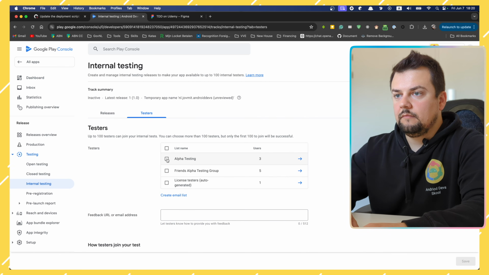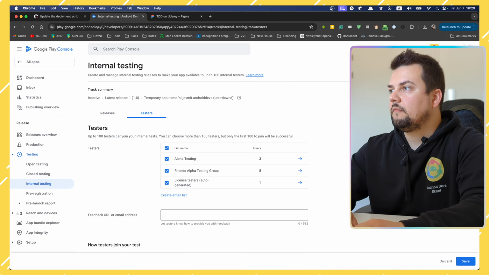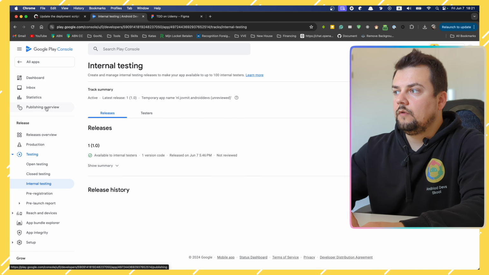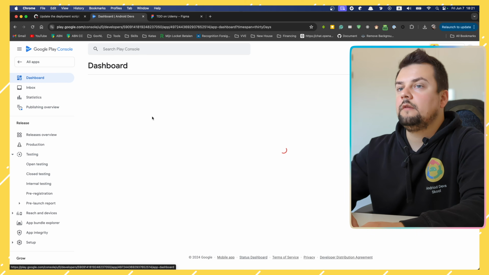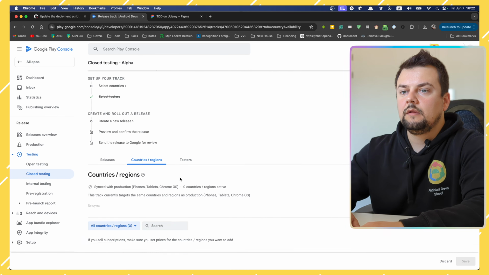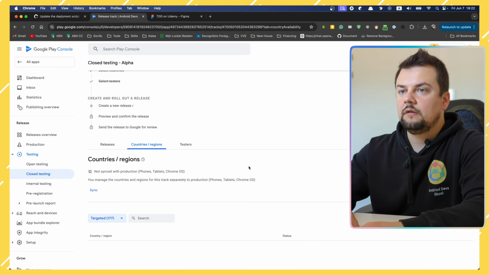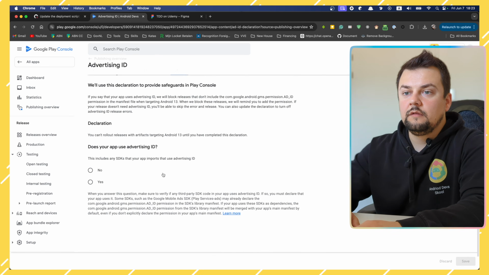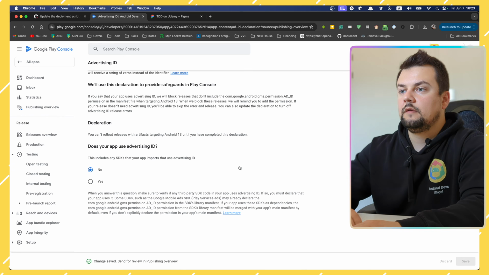I'm gonna select some testers that I already have. This is auto-generated, I don't know what it is. It seems something like from Google Play itself. And now, if you go to the publishing overview, there is still something missing in the app dashboard. Okay, just select everything. Go to publishing overview. Advertising ID, complete declaration. So does your app use advertising ID? No, not yet. Yeah.